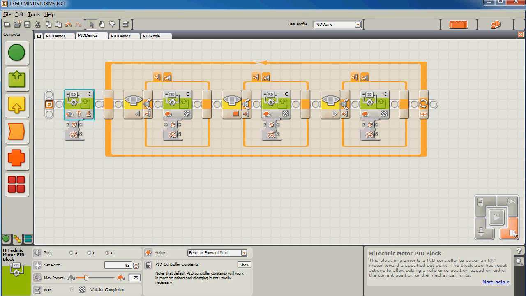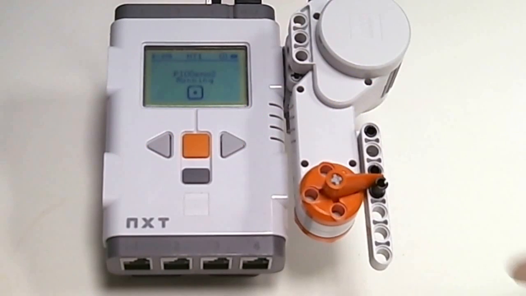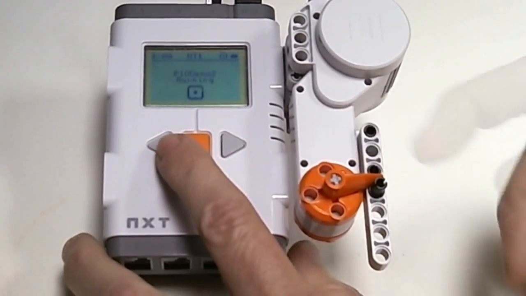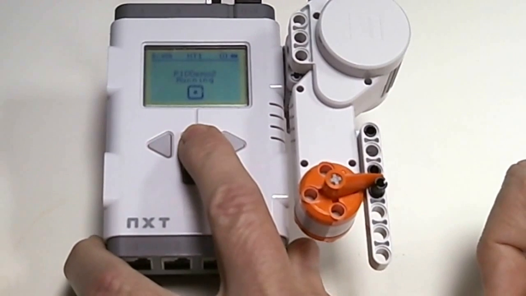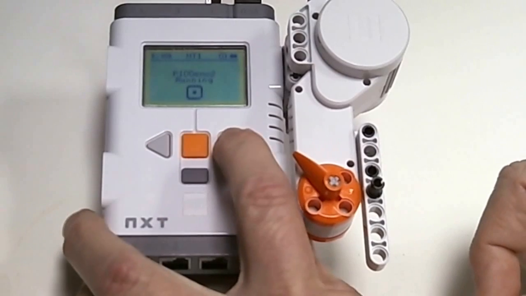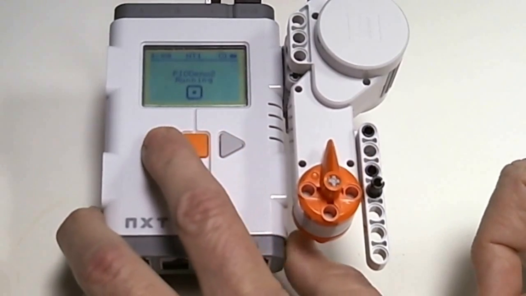Let's go ahead and try this. So the needle stopped here because in my loop, I'm not automatically going to any of those 3 positions. I have to press a button. So the middle button goes there. Left, right, middle.